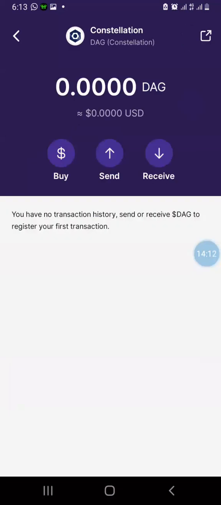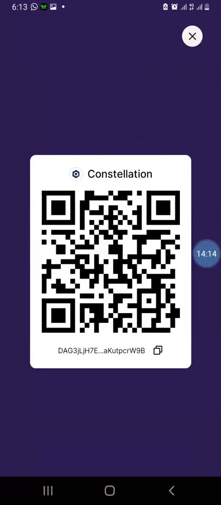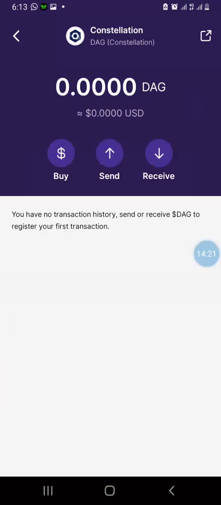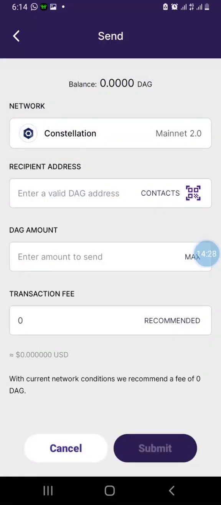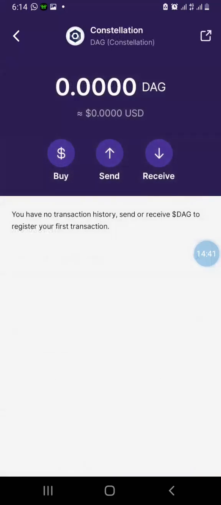Nobody should send money to this wallet actually. Nobody should scan this wallet and send money to it because it is a disposable wallet. So I'm going to delete this as soon as I'm done with this tutorial. If you want to send coin to people, just come here and paste their Constellation address and the amount. Then the fee is almost zero. With current network conditions, we recommend a fee of 0 DAG. So this is one of the few blockchains in the world where you can send money for free.